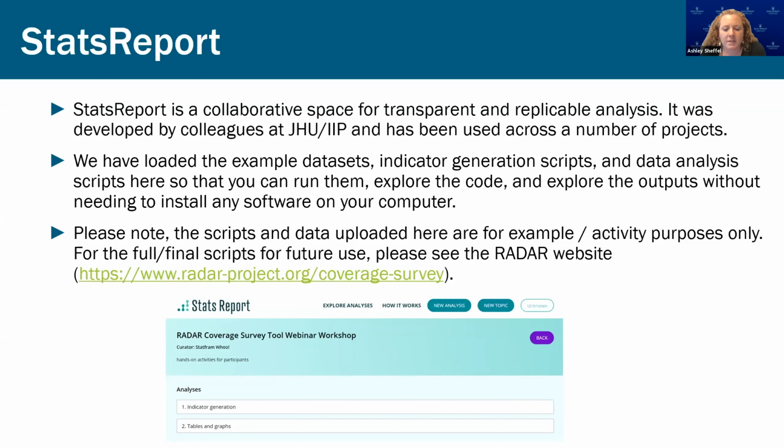It's basically a place where we're able to upload our data sets, our indicator generation scripts, and our data analysis scripts so that you can run them, explore the code, and explore the outputs, but you don't have to install any software on your computer. You don't have to purchase any software. So we're going to be using Stats Report today to explore some of these scripts so you can actually see what's in them, how they work, and what you get out of them, and maybe some of this will be a little bit more concrete and interesting to think about.